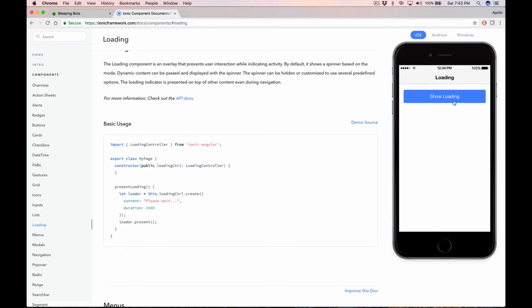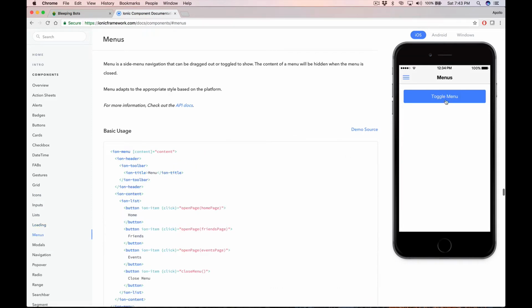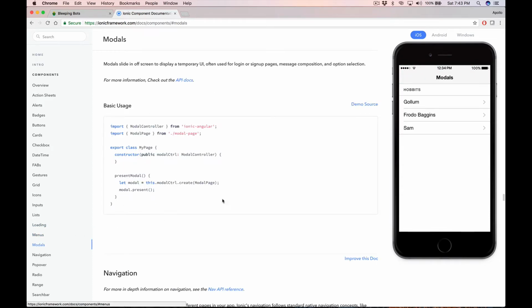Loading. So click on that. That's pretty convenient for asynchronous processing there. We got menus going on, so let's display the menus. Really good stuff here. Modals. It's pretty much everything you need for a mobile type application, pretty standard inputs and stuff that you can usually do on a phone.